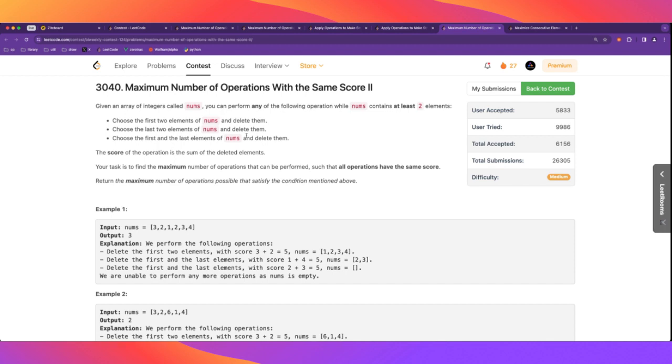And notice that once you try something out, then you remove the elements, and so then you have a range of the nums. Once you have removed elements, you have a range of nums, and you still want to maximize the number of operations. So that's what's called an optimal substructure. You get a subproblem which is the same as the original problem.